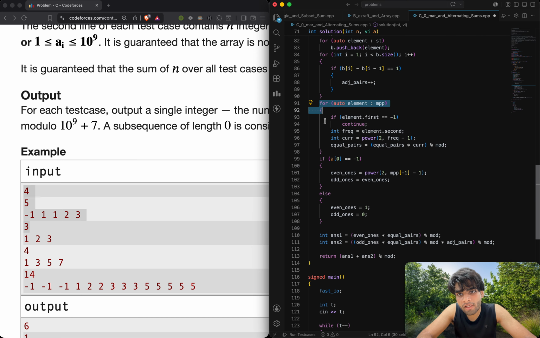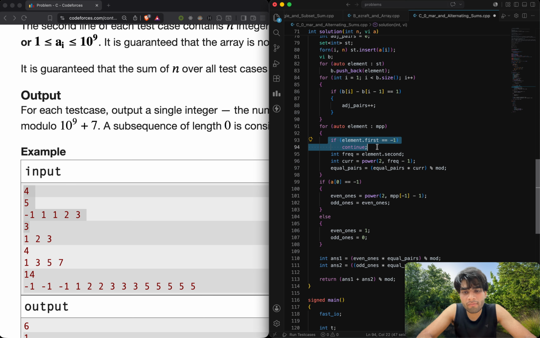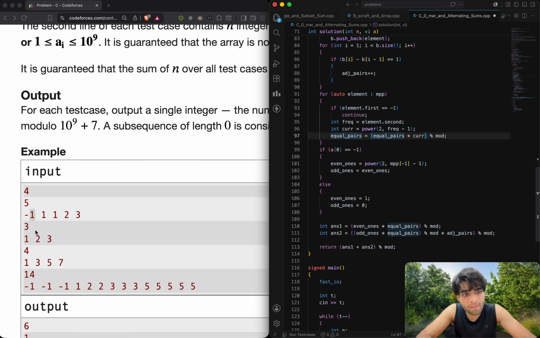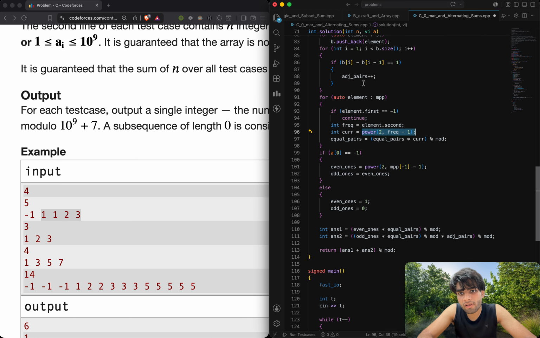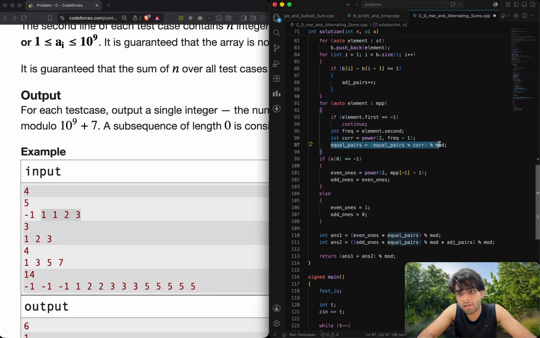After this, from the map, I iterated through all the elements, and if the value of the element is -1, I continued, since I don't want to count the -1s here, because I only want the number of equal pairs of positive values. After this, ensuring that the mod is correct, I calculated the power of 2 to the frequency minus 1, and multiplied it to my equal variable.